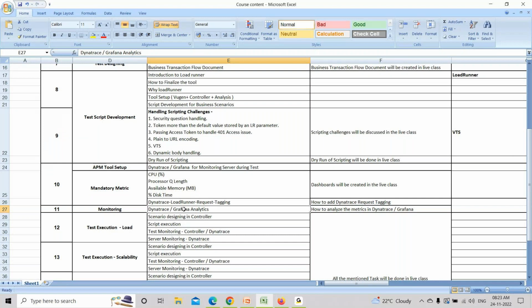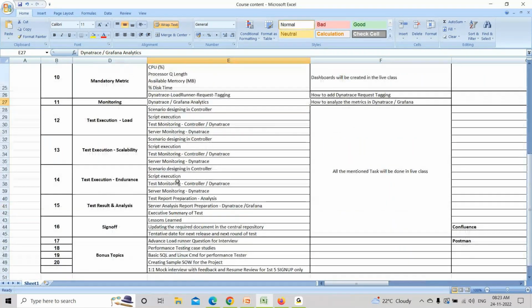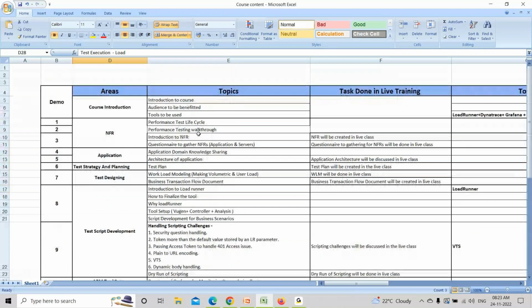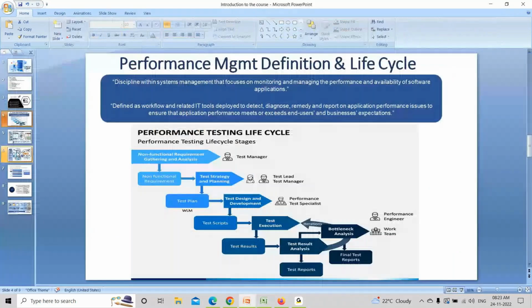Once that is done, we'll be running three types of tests. We'll be running a load test, scalability test, and endurance test. People who are confused about what these are, don't worry. In our performance life cycle walkthrough, by this time you will be clear, because you don't know, and clients also don't know. This is a different deck.